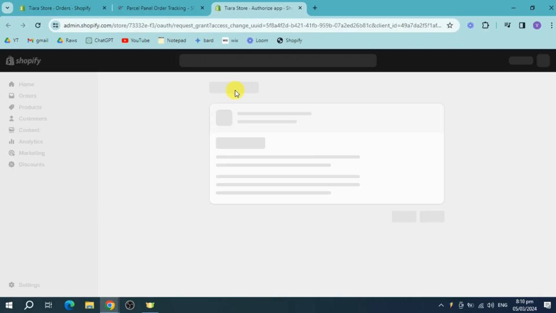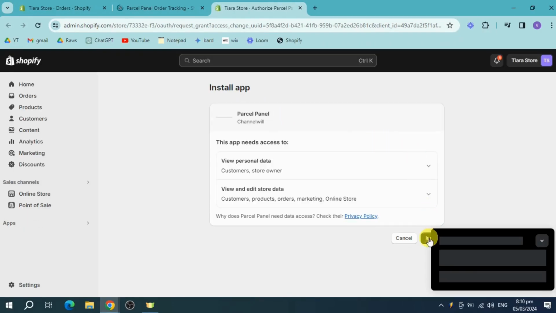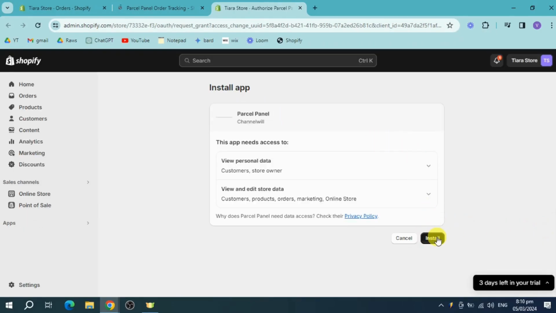In here, you can just wait for that to load in order to grant this permission for your Shopify store. As you can see, it is loading and it does redirect to admin.shopify.com. Click on install right here in order to grant permission. Then once you have done that, you should be able to add this to your Shopify store.